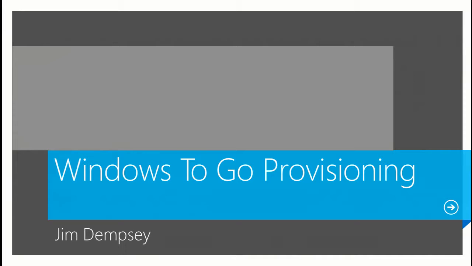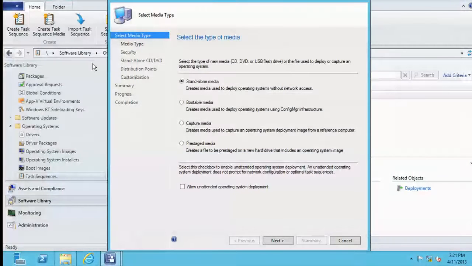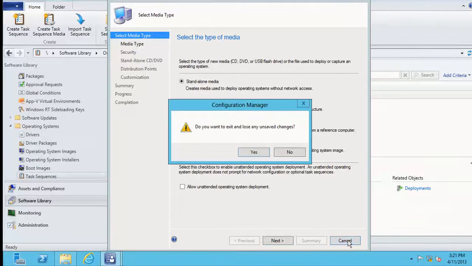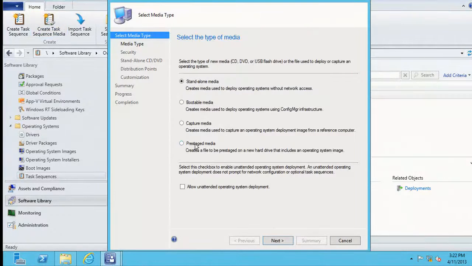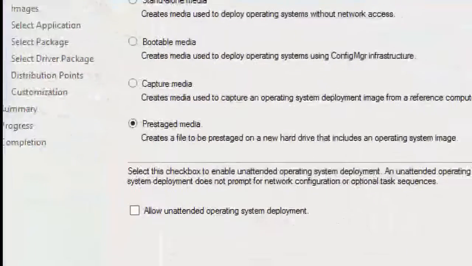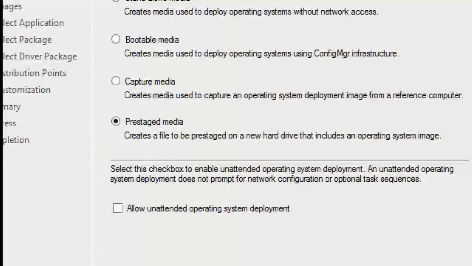So I'll go ahead and create task sequence media. All right, I'll go back just to catch that. I've selected my task sequence that I've got deployed out there, and I'm going to create task sequence media. And here I see the option to create pre-stage media, which creates a file to be pre-staged on a new hard drive.